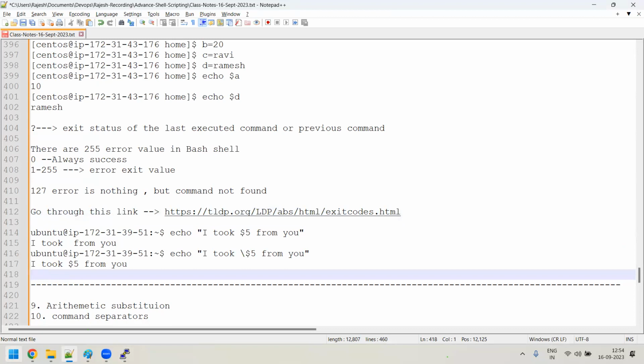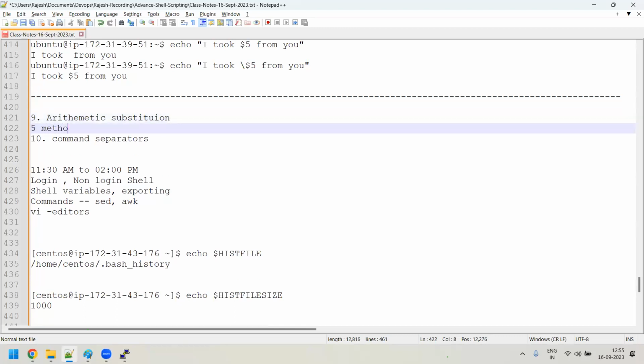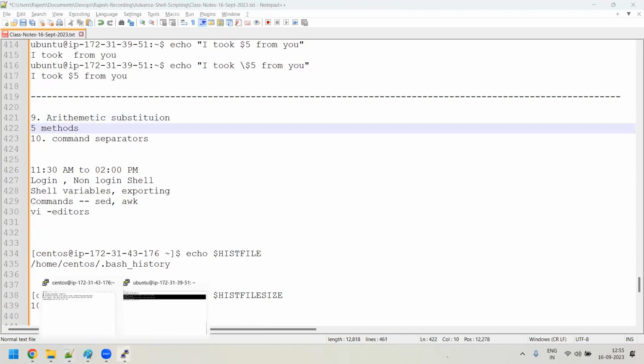Clear. Now, after that, we have something called arithmetic substitution. Very important. Whenever you have two variables, like A=10 and B=20, and I want to add the two variables, there are 5 methods to do that. I'll only explain 3 methods. The 4th and 5th methods we will see later, when we come to scripting.